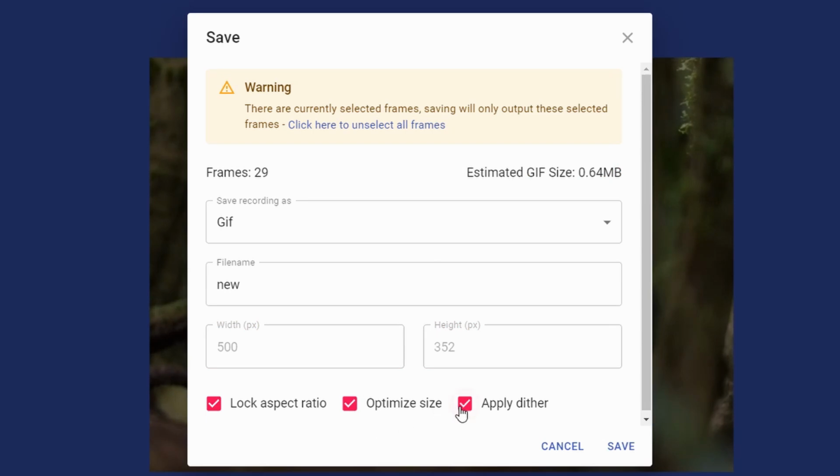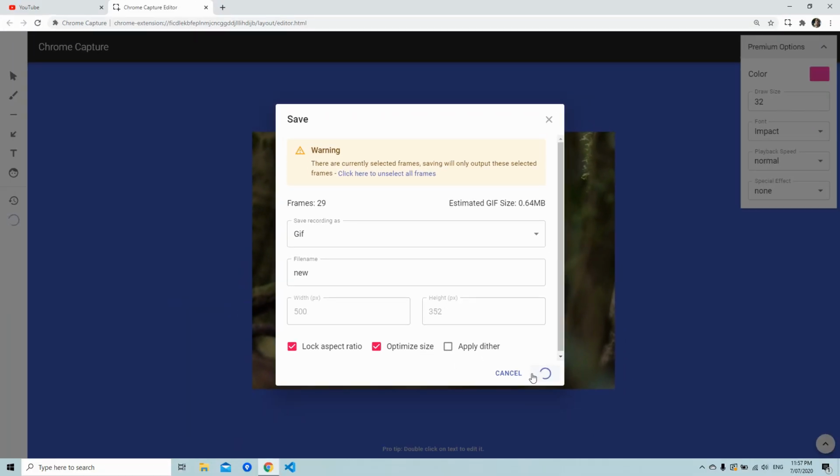You may also optimize the size and disable dither. Processing may take a while. The file will automatically be downloaded on completion.